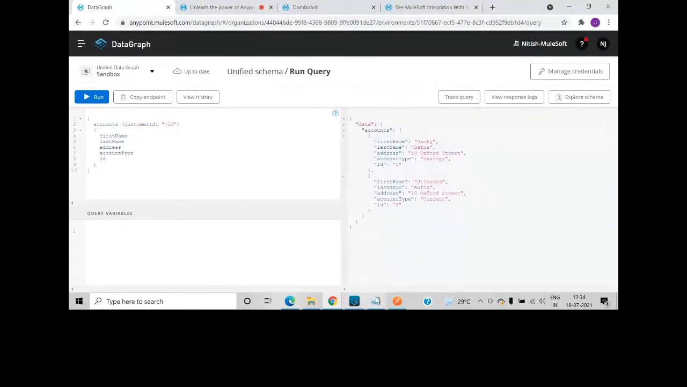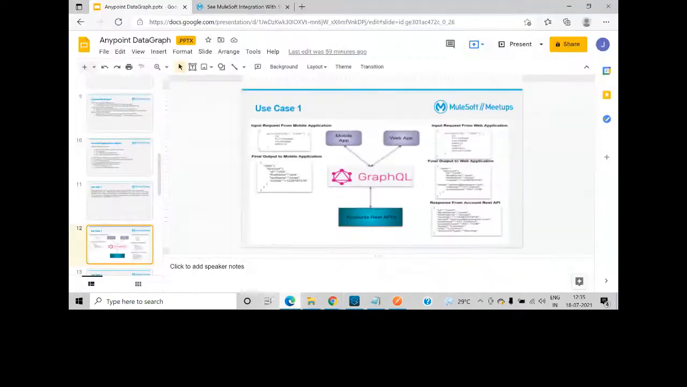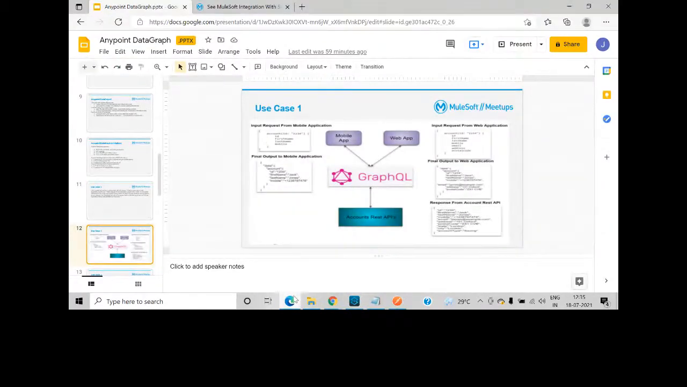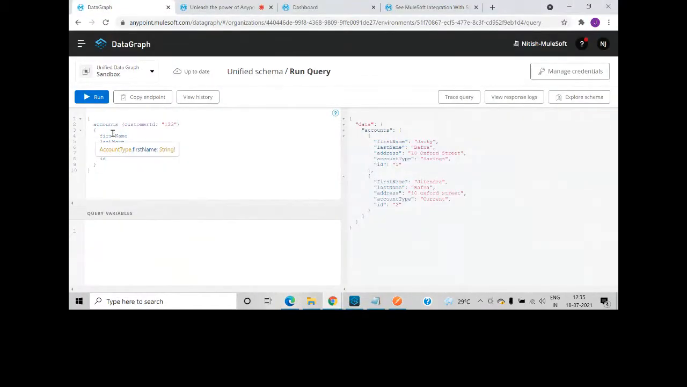So here, if you see my use case, different channels or different consumers want different fields. That is where the Anypoint Data Graph is very important. The other thing is that some consumers may want the data in some order. So he wants ID at the top, and then first name, and account type after ID.